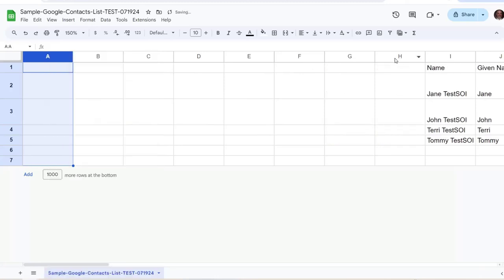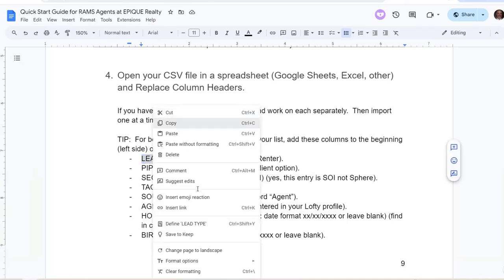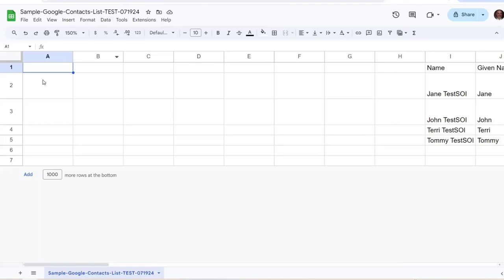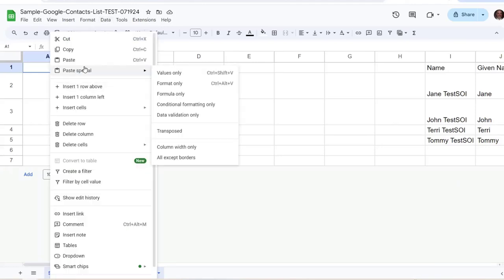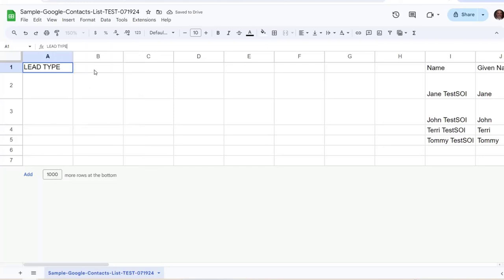All right, I think I got eight. I got one, two, three, four, five, six, seven, eight. All right, so now I'm gonna add these column headers based off of our guide. So the first one is called lead type. I'll give you another little hint that I'm gonna use here, which is I'm going to put the items that I add in all caps. So I'm gonna go ahead and drop this in here. All right, so we got lead type.